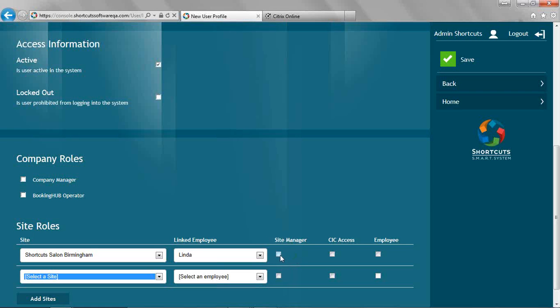So for example, I could set up Linda as a site manager, and a site manager is somebody that would need access to the console just for that site, and there'd be maybe somebody who's looking after your ratings and reviews, or maybe they're managing the scorecard, but just for that individual site.